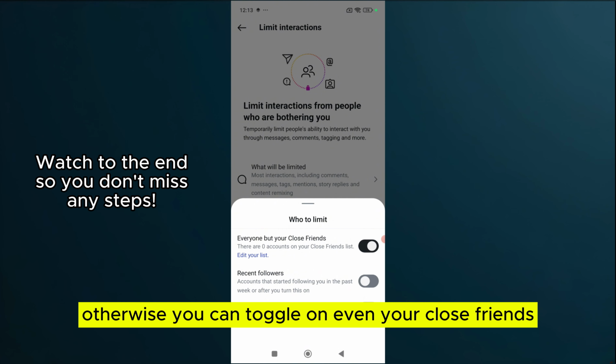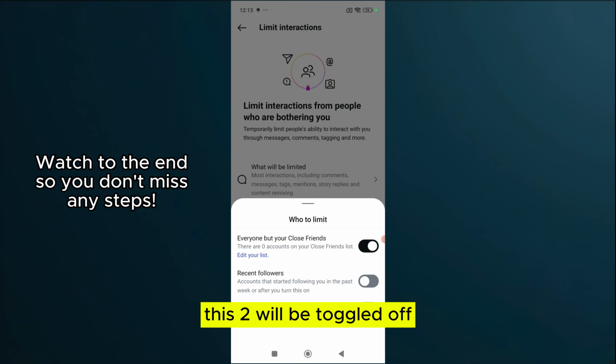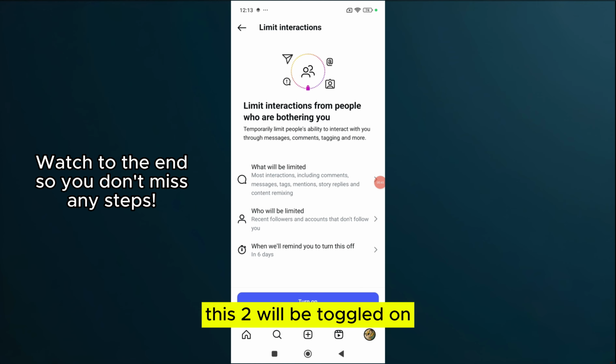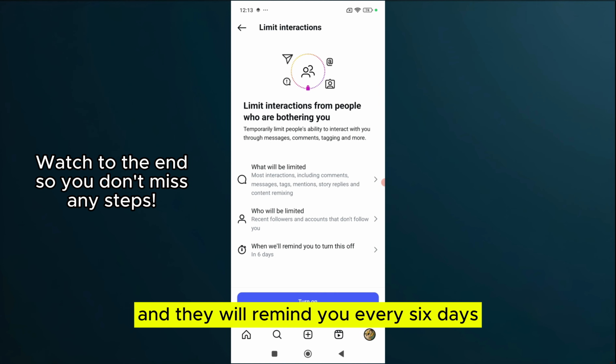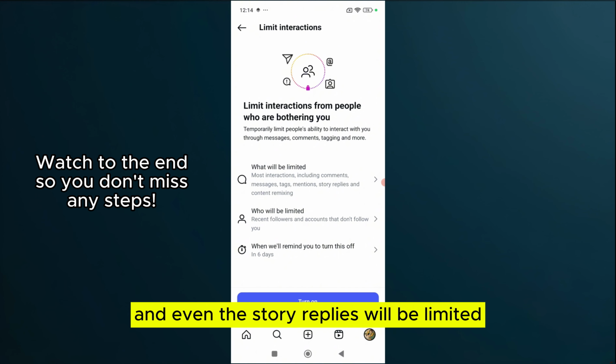Otherwise, you can toggle on even your close friends. If you toggle on everyone but your close friends, these two will be toggled off. If you toggle off this, these two will be toggled on. And you can turn on this and they will remind you every 6 days, and you can turn that off. But here, all the tags, mentions, and even the story replies will be limited.